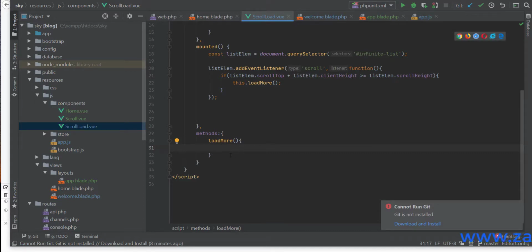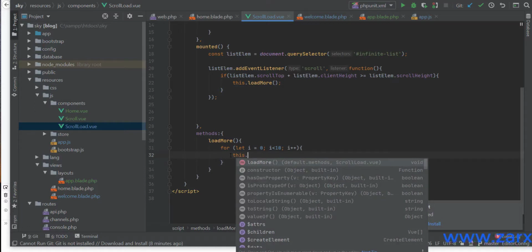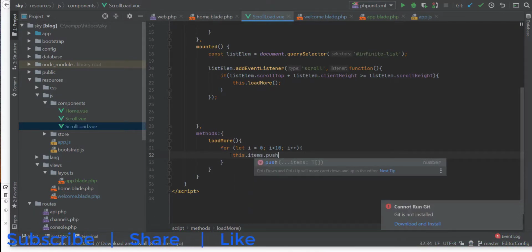So what I do, I say here for, I'm going to say let i is equal to 0 and i is less than 10, keep on running till then. So i plus plus, and then we're going to say this dot. Now we need to define a variable where we want to put the content. So I call this variable items, and I want to push some values.